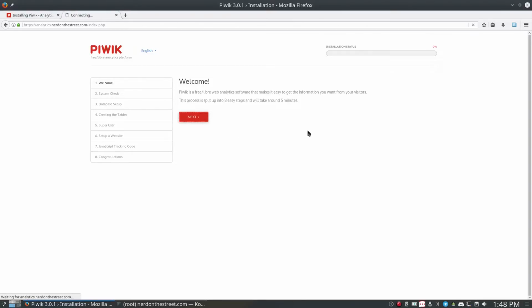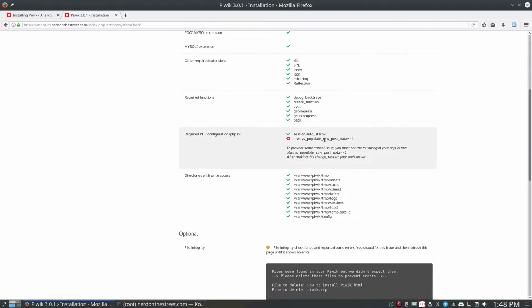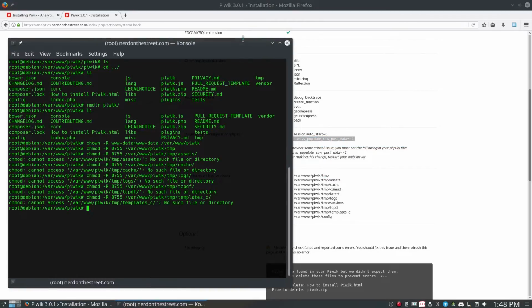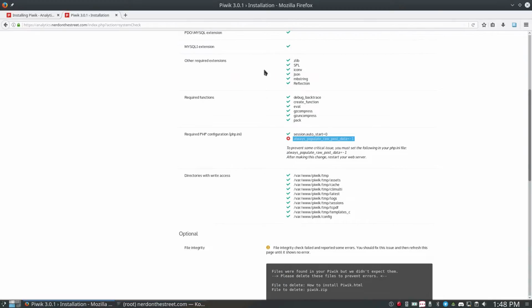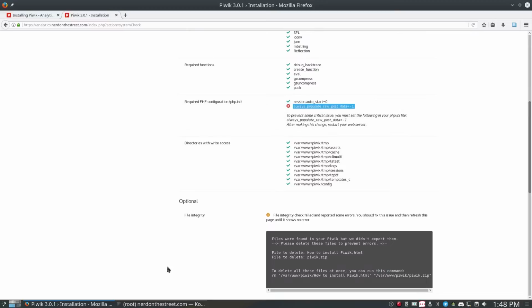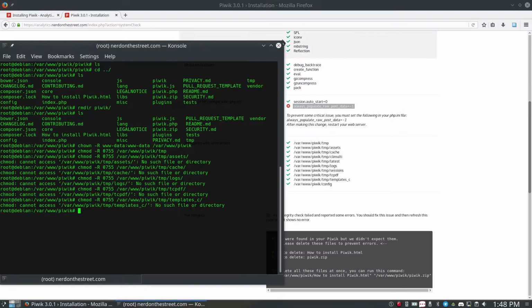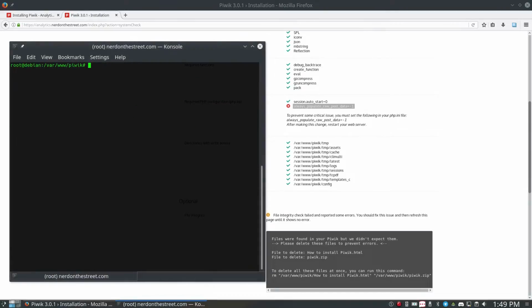So it'll perform a system check, make sure all of our requirements are met. All right, required PHP configuration: always_populate_raw_post_data equals -1. Okay, so we are going to go and set this option in our PHP config. And if you're running another web application that you cannot have this setting set for, like if this is a bad thing for you to set, that is why you'd want to maybe have Piwik running on its own server rather than just piggybacking on top of the web server you've already got. So yeah, I think this should be fine for me.